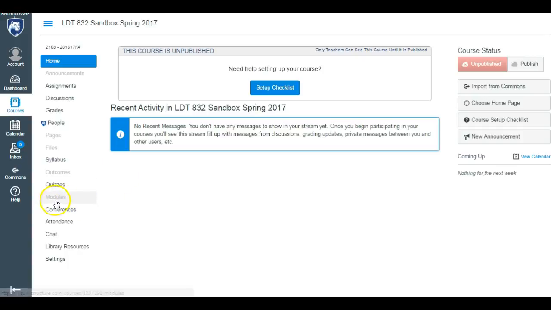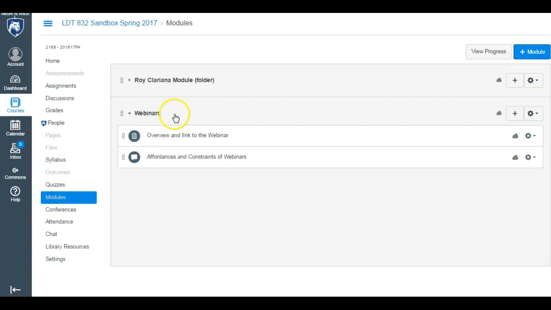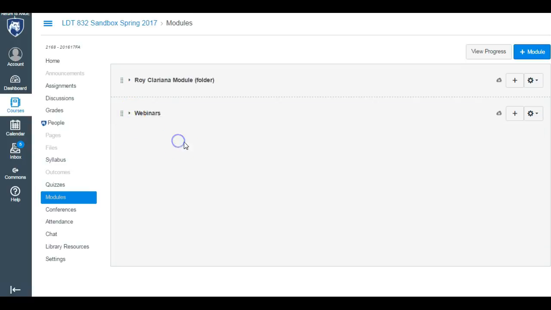And go down to modules. You can see it's here just below quizzes. And you'll see one that I've created for myself and our webinar. Let me minimize that so you can see it. So what we want to do is create a new module. Same thing as a folder.